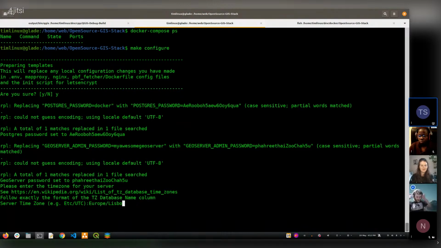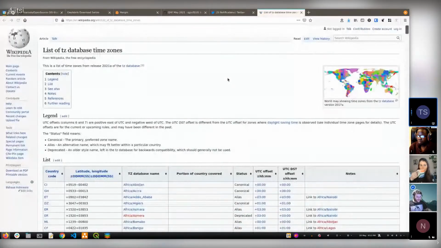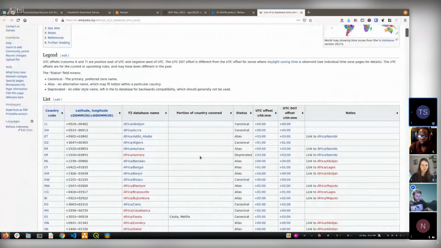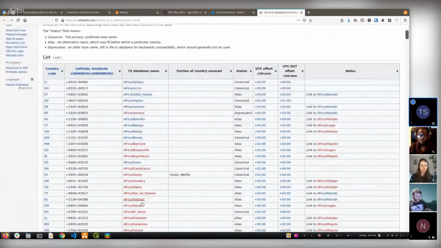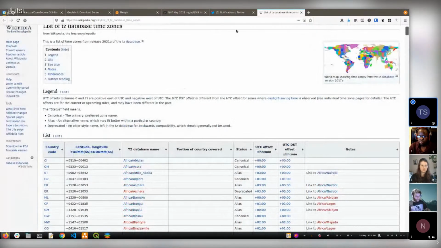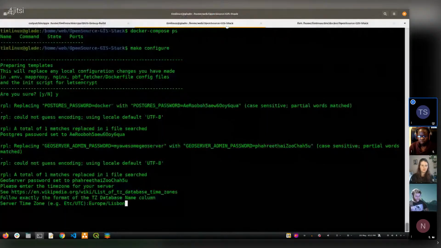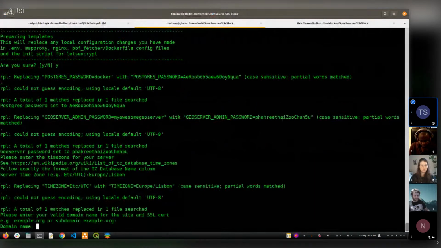And just note that the terminal prompts you and it tells you where to get these time zone names from, Wikipedia there. Yep. So TZDB. So it's this column here that you basically want to copy a time zone from. So I'm in Lisbon, and then it wants to know our domain name.